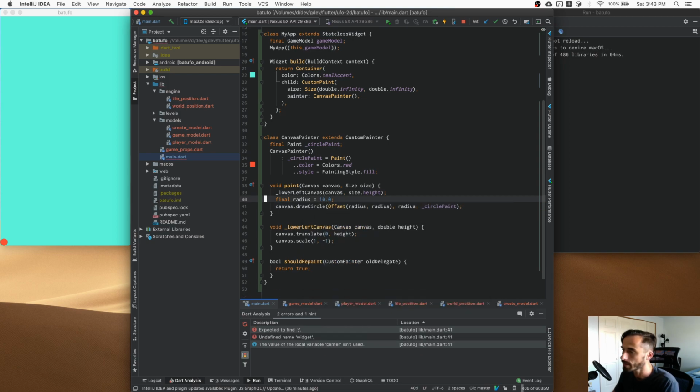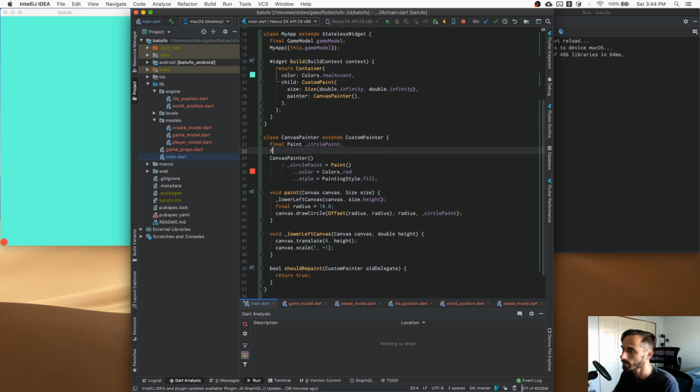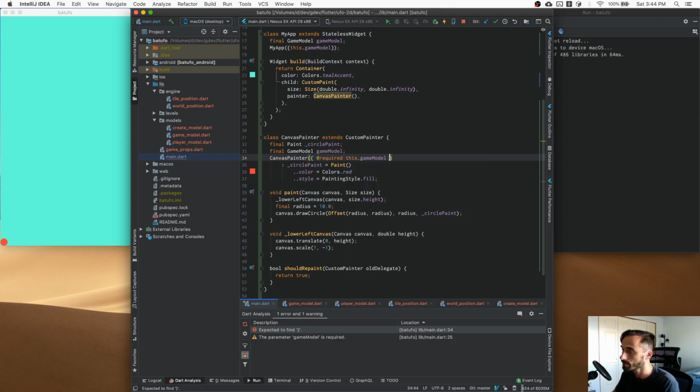Okay, how do we get this? So I guess we need to pass our model onto here. I think there's no way around that. And we're gonna pull all this apart later, obviously. There will be a game, there will be a game loop. For now, all we're trying to do is just render something just with the canvas.